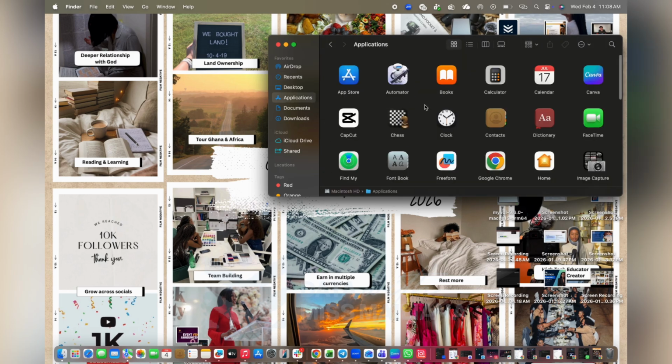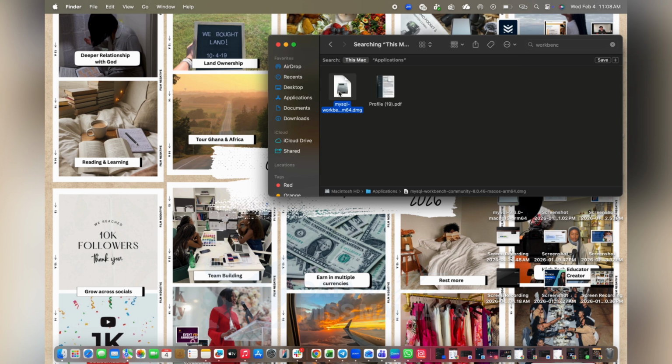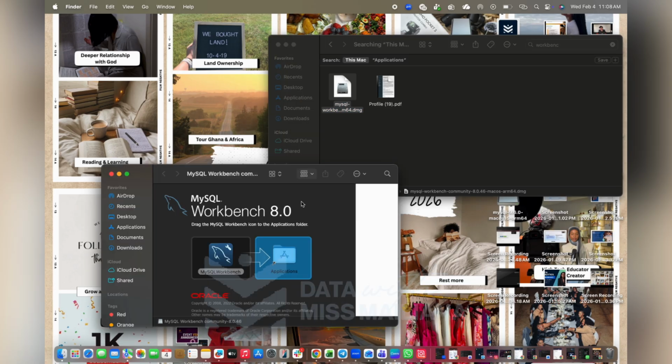I had to bring it forward, like I have to be able to see it easily. I was still looking for it, and so I had to look for the installer again, right? Because the workbench is more like the app that you're going to be using. The server is the back end, right? So we downloaded the server and then the workbench.